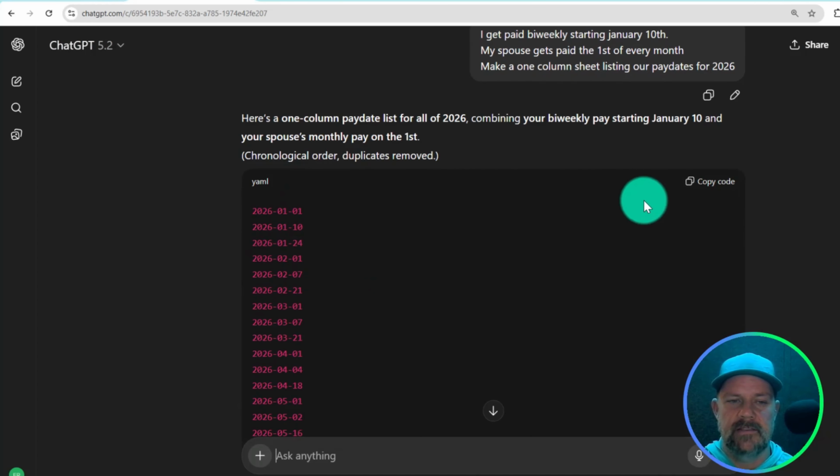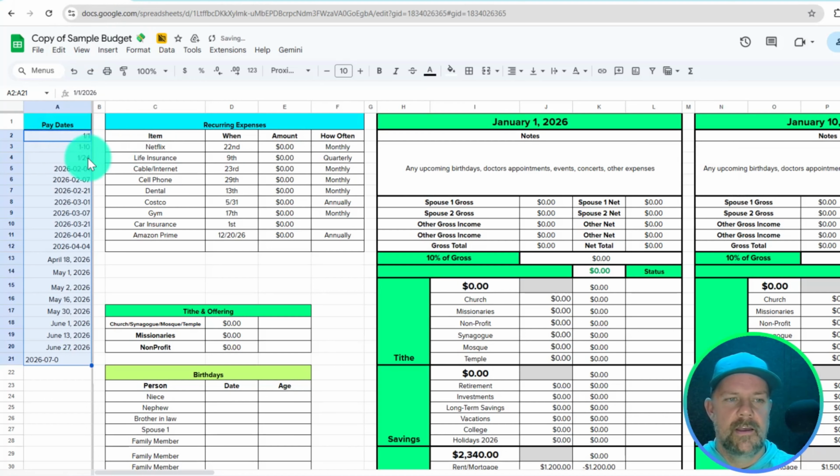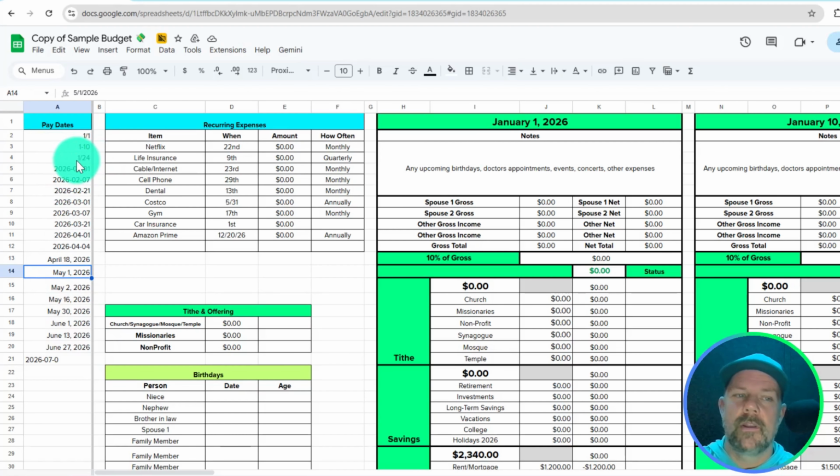So I can take these, copy it, paste that here. And now I'm good to go. I might need to change the formatting, but otherwise these dates are correct. So that's step one. Now, of course, you can change this. You might change jobs. Something might happen, but it's good to plan ahead.